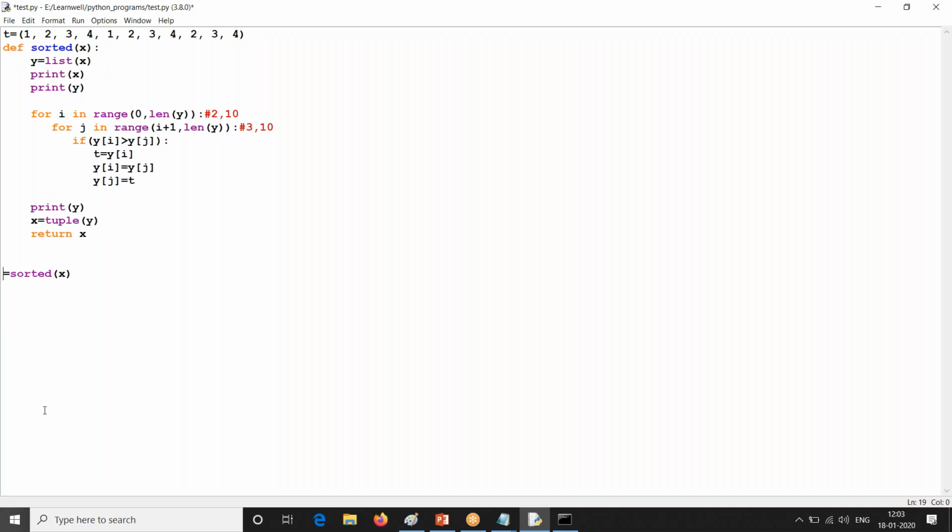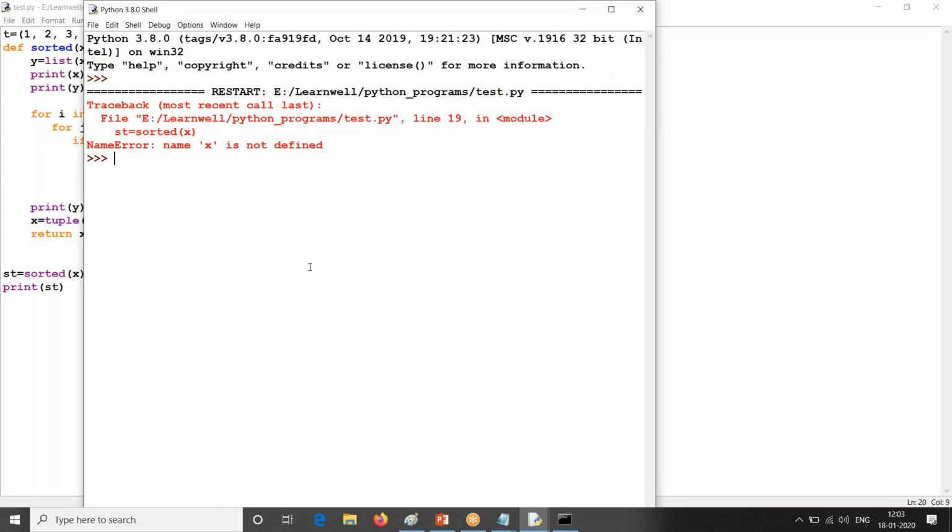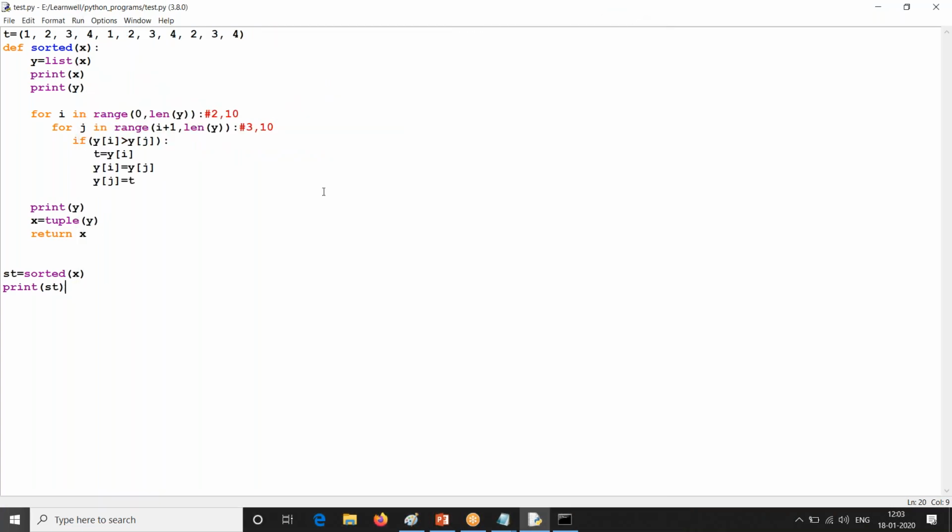So st sorted tuple. Okay. Now print of what? This is how the function is implemented. Let me just run it. X is not defined. Where is that X? No. So we need to change to T. Which one? Yeah. Y equal to list of T. Yeah, I got it. Okay. Rest of the code is fine, not an issue.